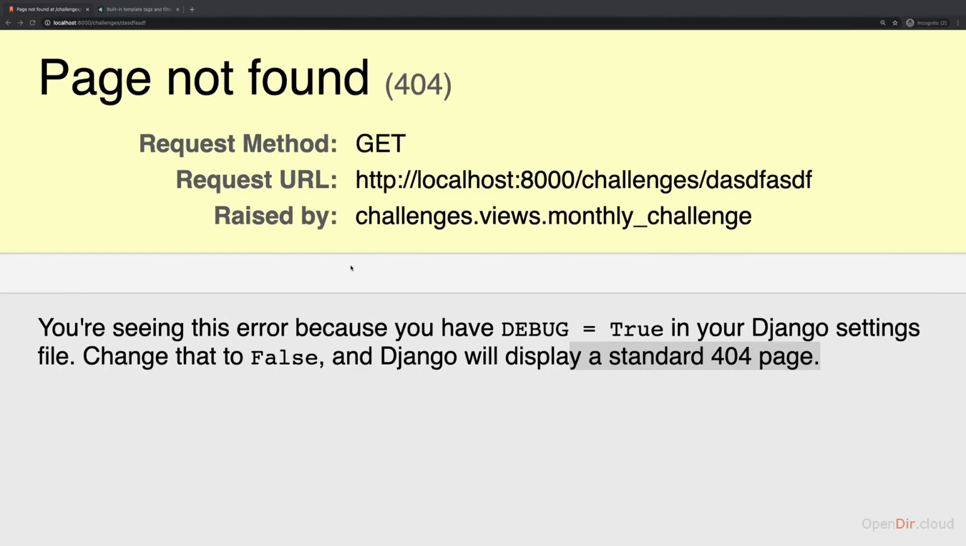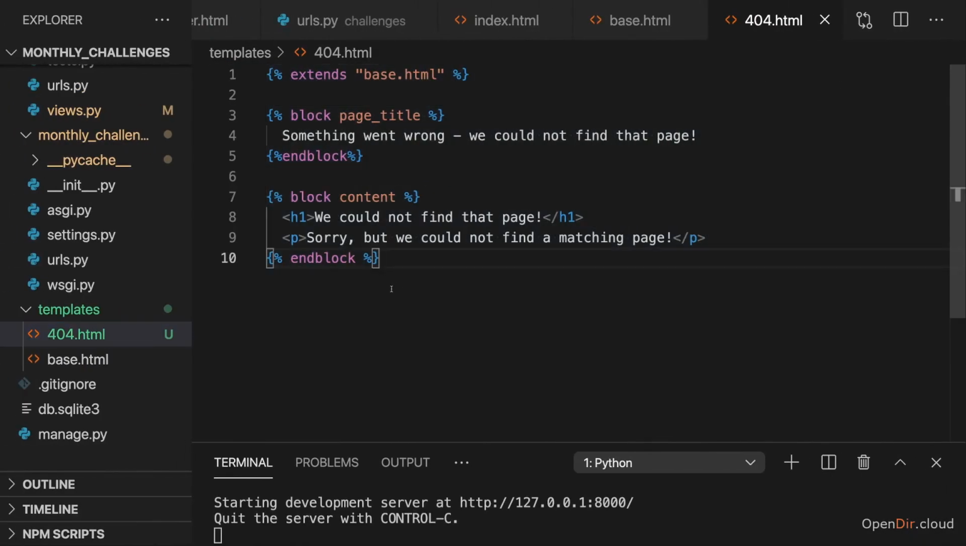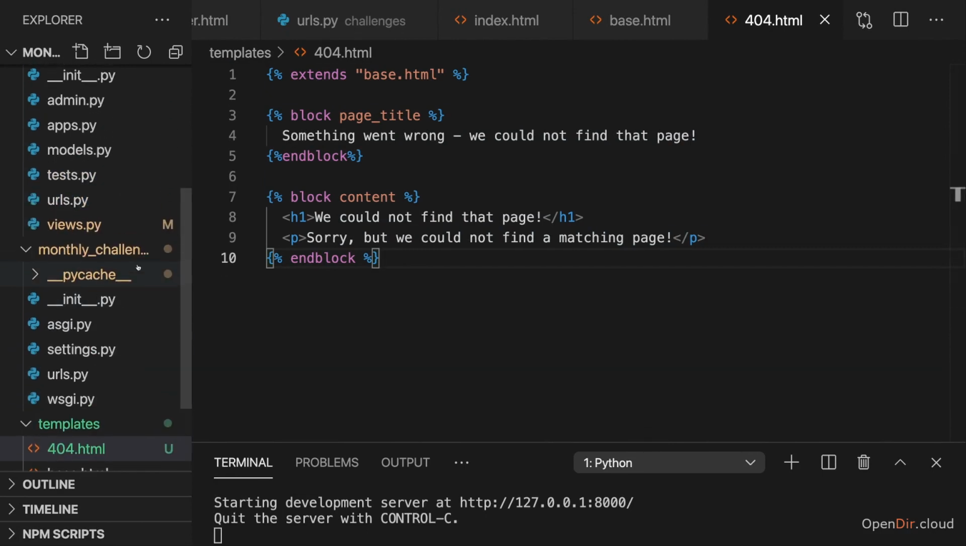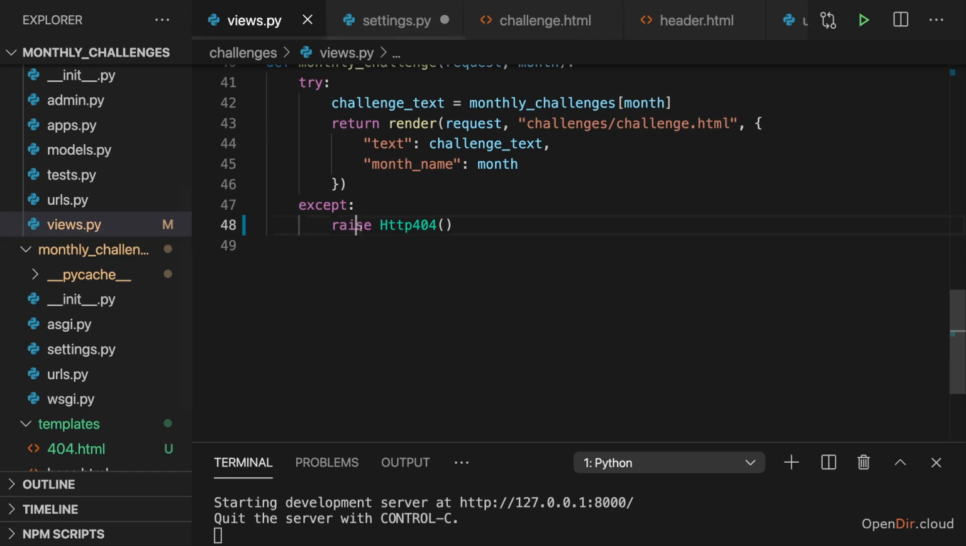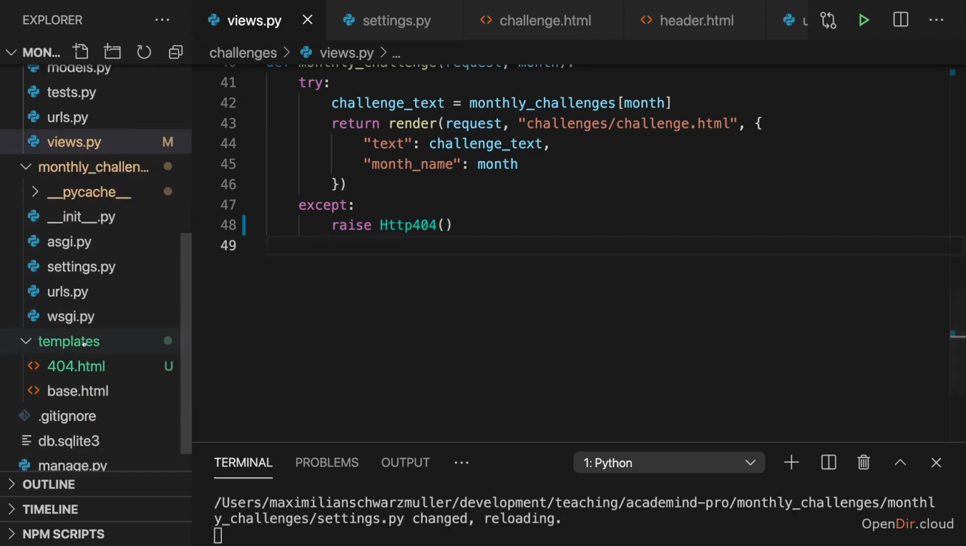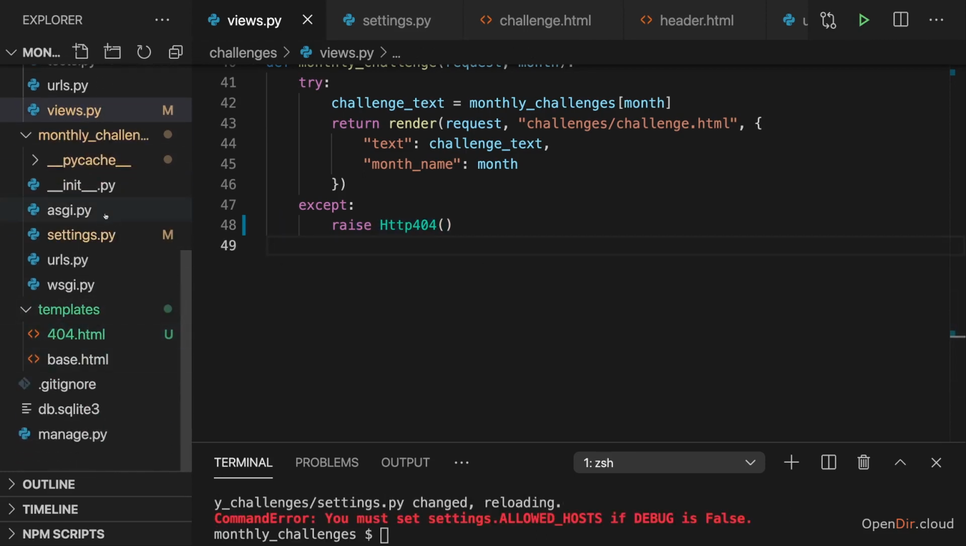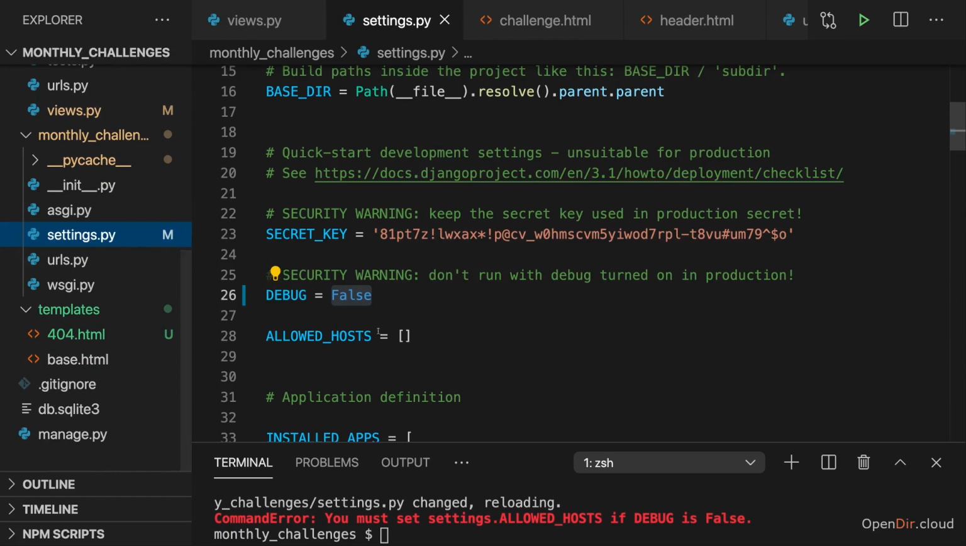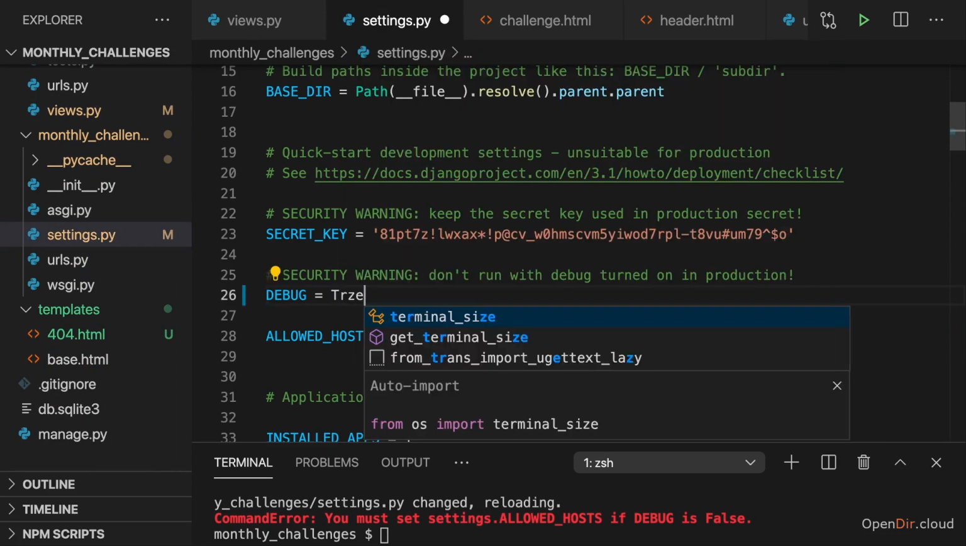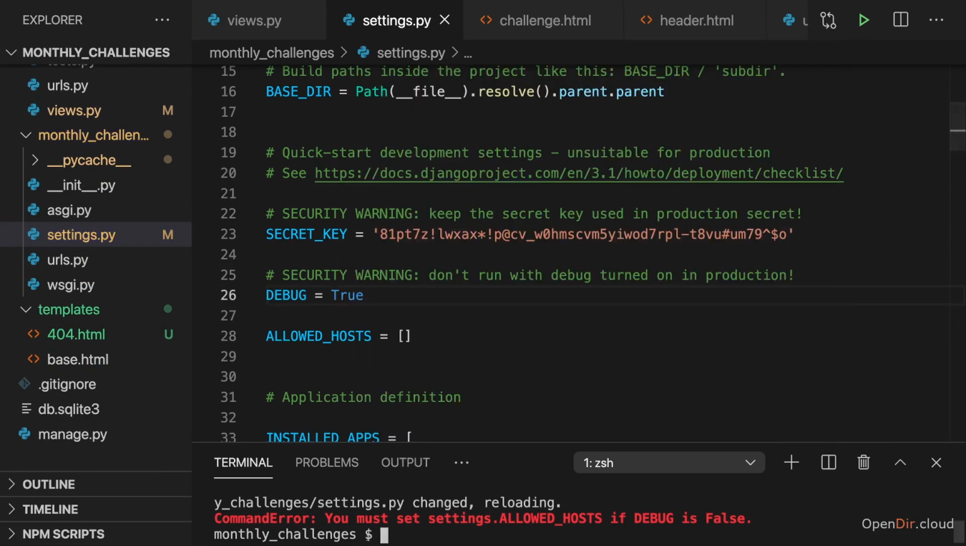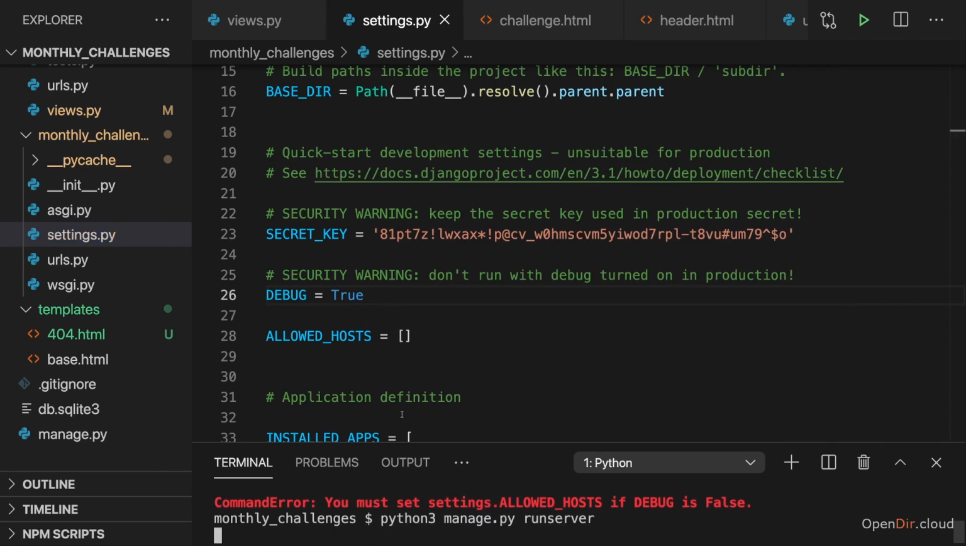So that's another way of returning that 404 template, and that is maybe the better way, because you then don't have to render that 404 template to a string all the time. Instead, you just raise that error, and Django will automatically return that 404 HTML file for you. So now I'll set debug back to true though, so that I can restart my development server again, because as mentioned, this does not work with debug set to false.